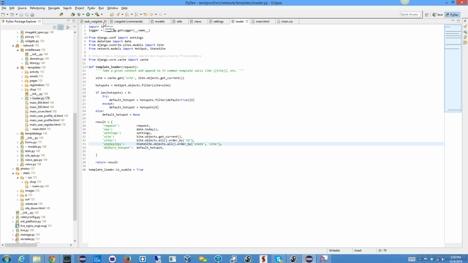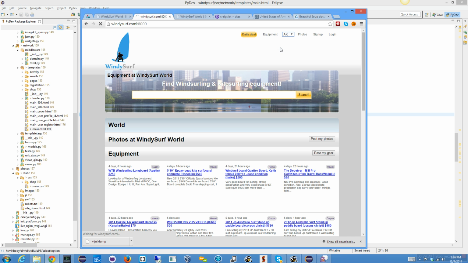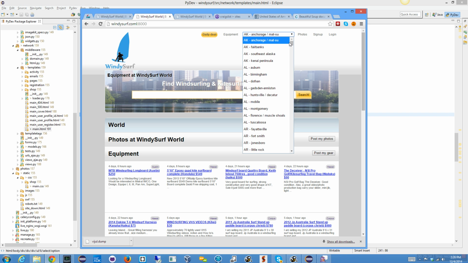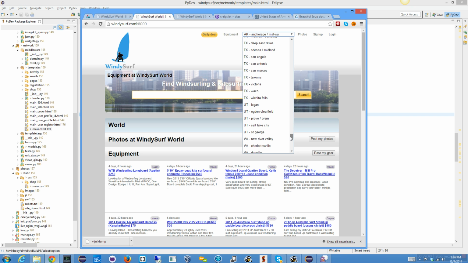What we're going to do next is go back to our main.html. We're going to say state, and then over here, we're going to say state site.site dot name. Look at that. Aha. Fairbanks. So now we just go down to Texas. Texas. Awesome.